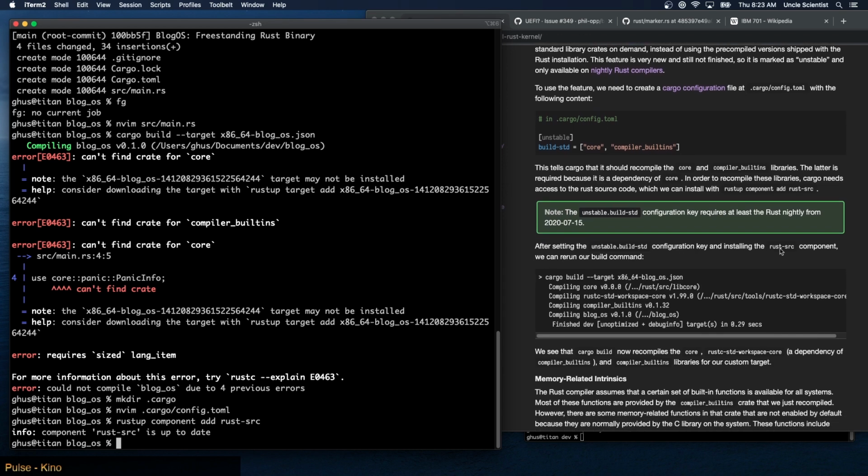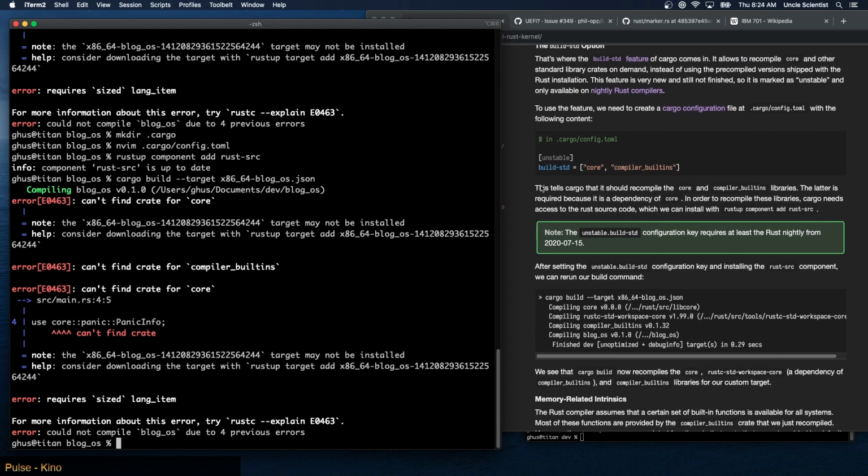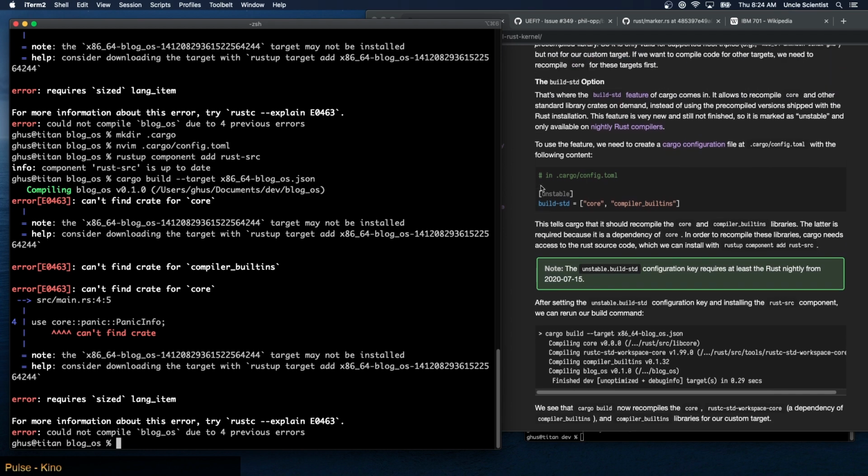So after this, and installing Rust source component, we can rerun our build environment. Okay. Let's try the build again. But it still fails. So yeah, so I just added this to the .cargo config toml. Did I do that wrong?